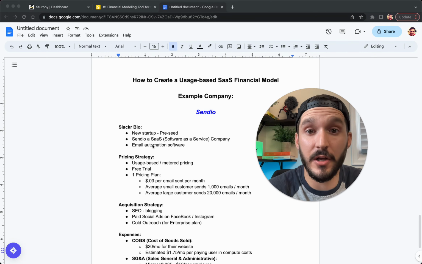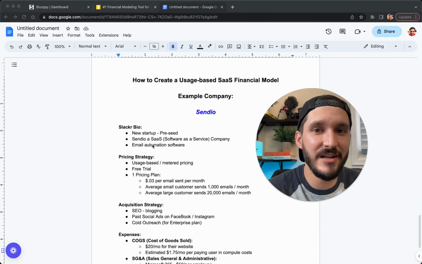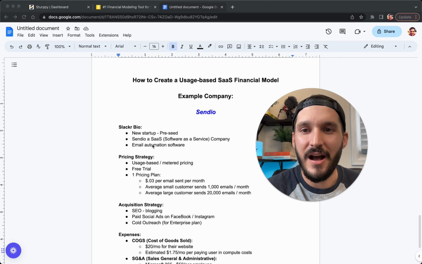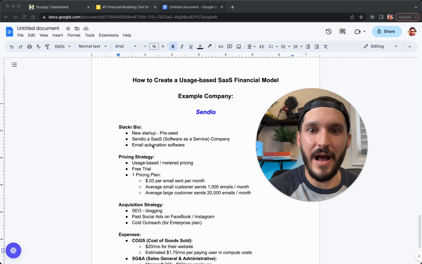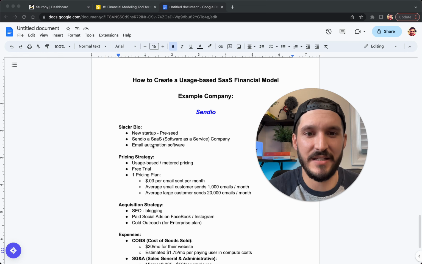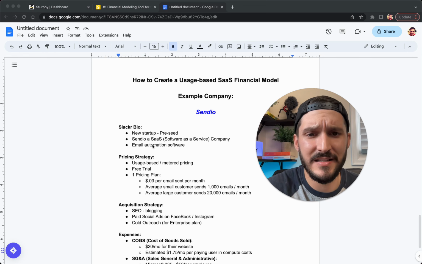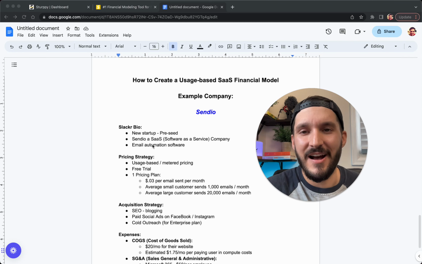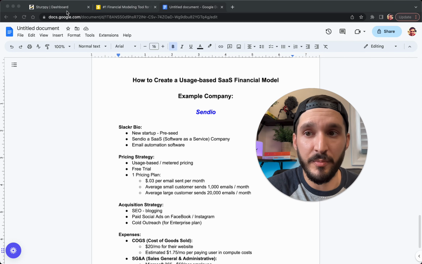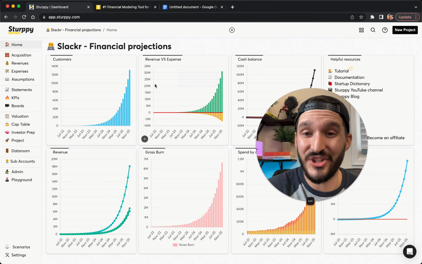We help startups and small businesses build financial models that they use to then go on and raise money from pre-seed all the way to Series A. So today we're going to be talking about how to create a usage-based SaaS financial model. So what is usage-based SaaS? We're going to cover all of that. And eventually we're going to go through the process of building a model that looks just like this one.